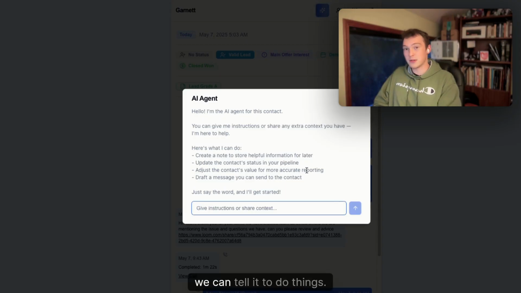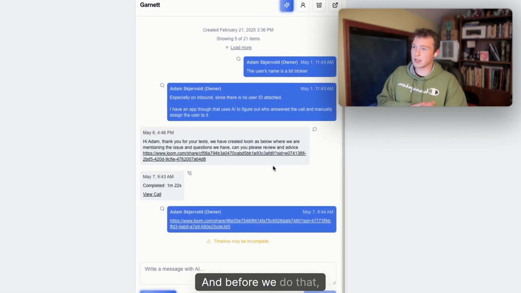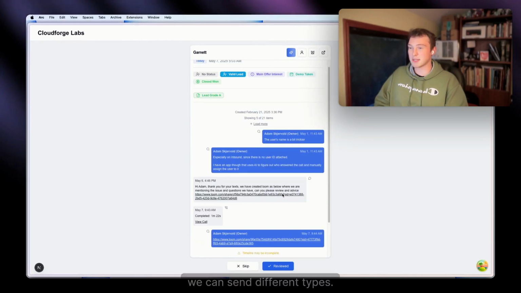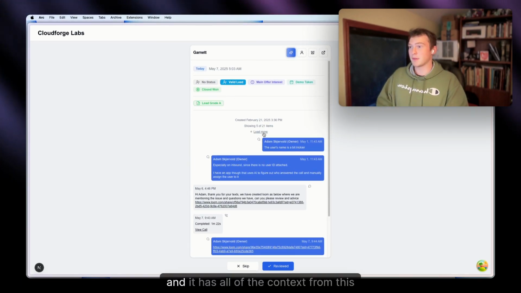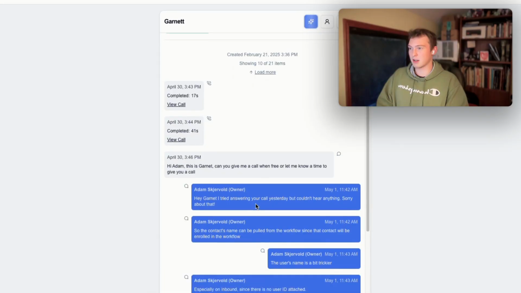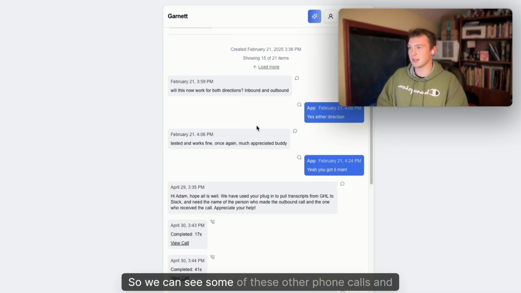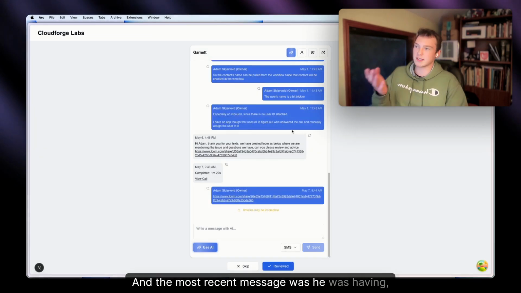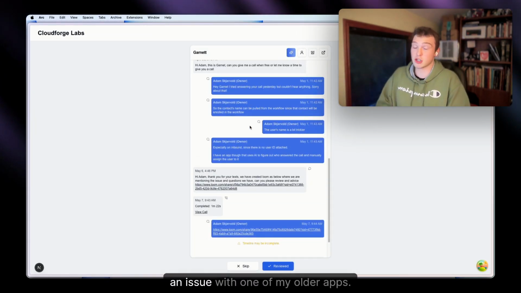But we can tell it to do things, okay? And before we do that, I'm just going to show you. So we can send messages. We can send different types. The AI can actually do this. And it has all of the context from this conversation previous. So we can see some of these other phone calls and stuff. And the most recent message was he was having an issue with one of my older apps.